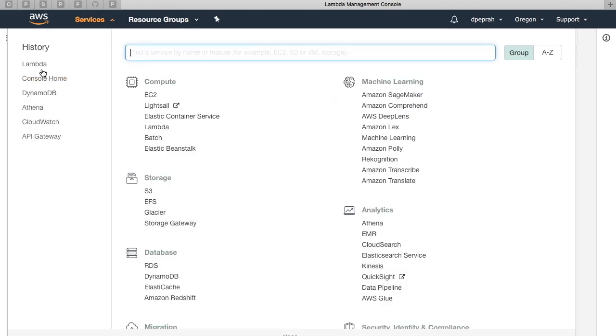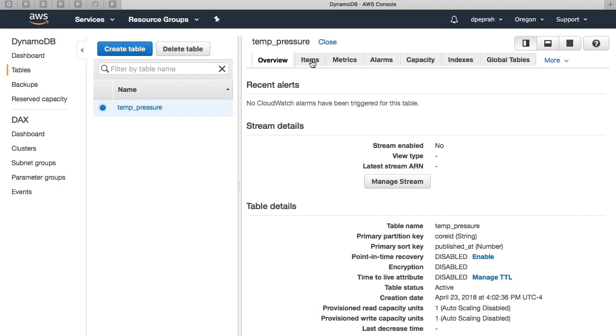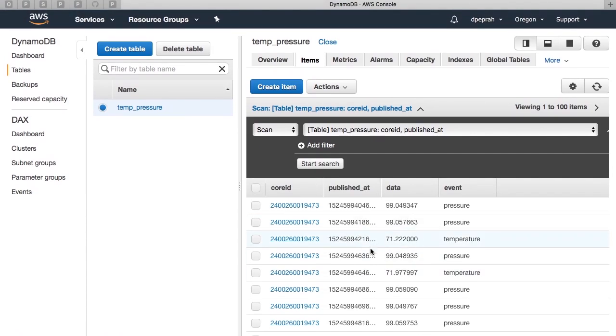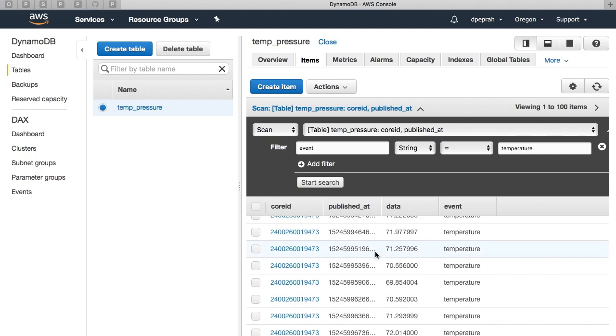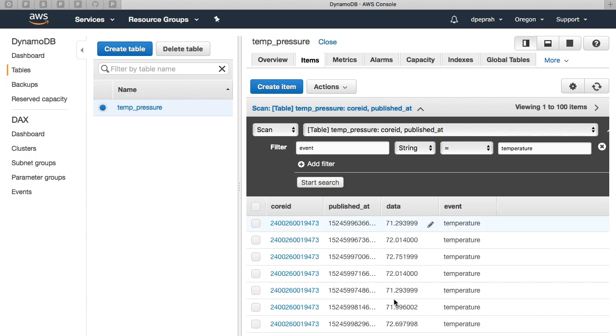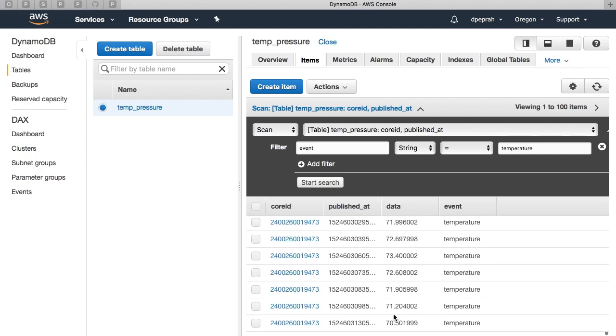And as you can see from the Dynamo database, come to the table and then look under the items. You can see my pressure and temperature data being forwarded from the Particle cloud to the Amazon DynamoDB. So from here, I can do filtering, and it will give me only the temperature data stored in the database.